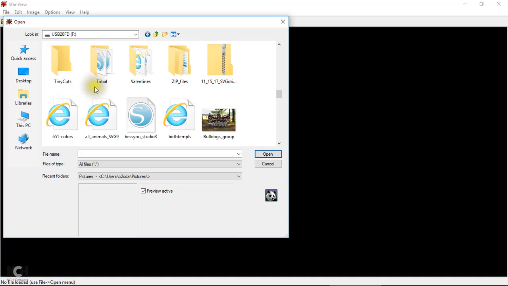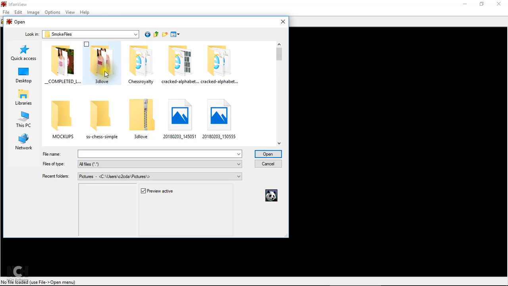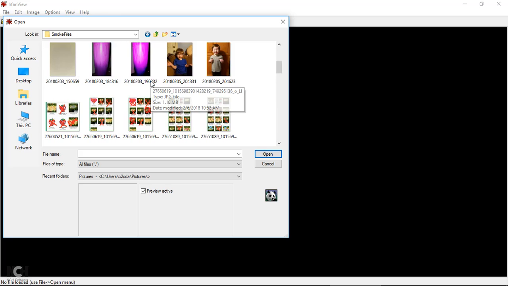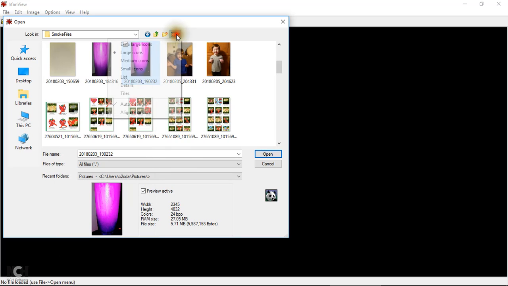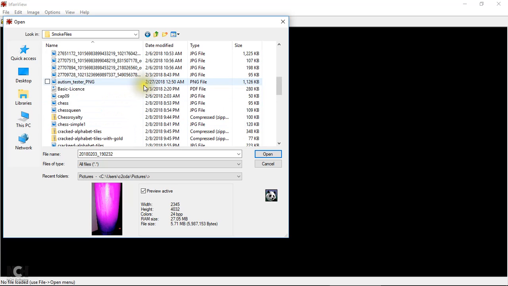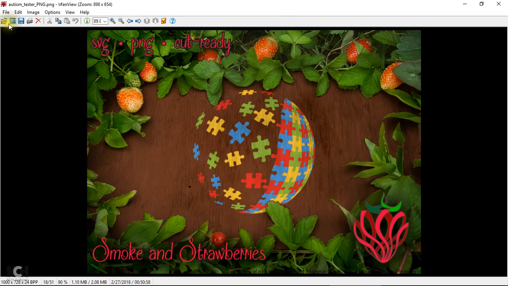Let's see. It's probably going to be under Smoke Files. And let's go to, whoops, wrong button. Let me find my file here. Go to my aids. Autism Tester. We open it. There's our image.